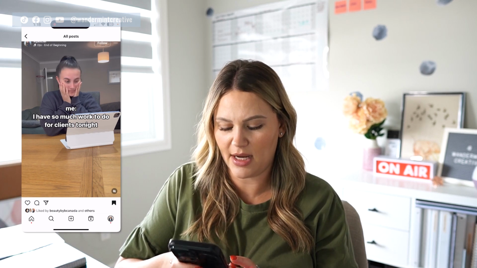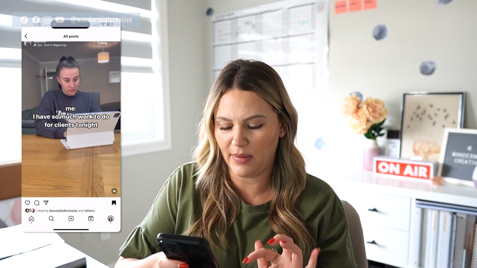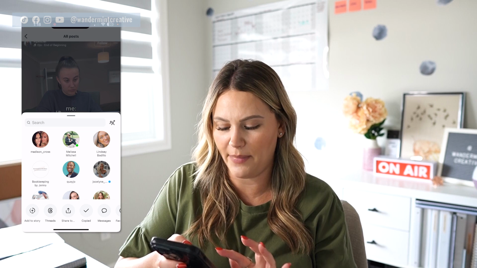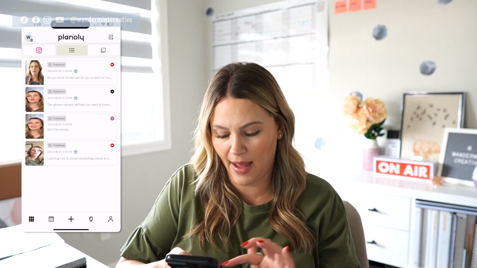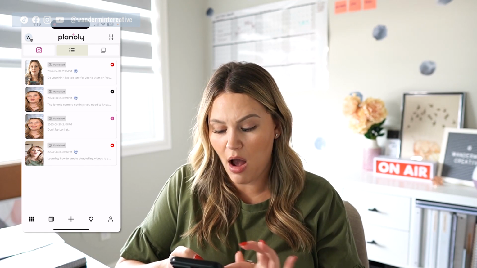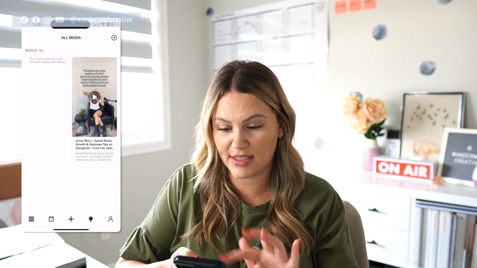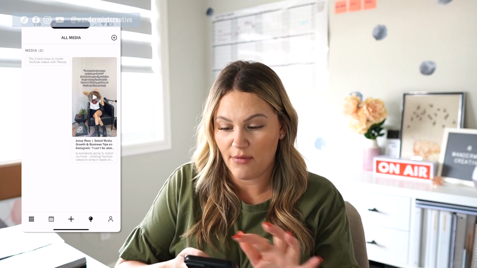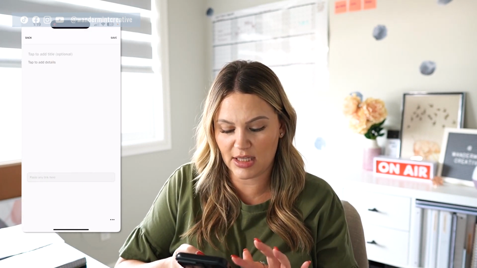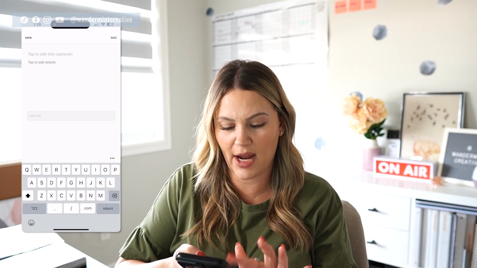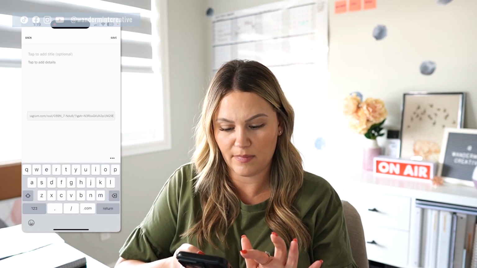So what I'm going to do is I'm going to come down to this little paper airplane at the bottom here, and I'm going to say copy link. And then what I can do is come into my Planoly app and actually hit this little light bulb on the bottom of it. And that's going to bring me to my idea section. From here, I can hit the little plus on the top and say URL, and I can just click and paste the URL right in here.